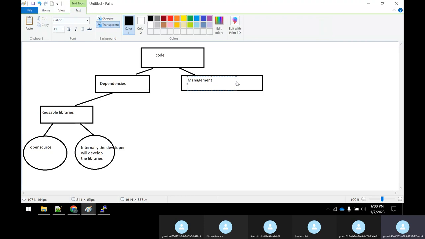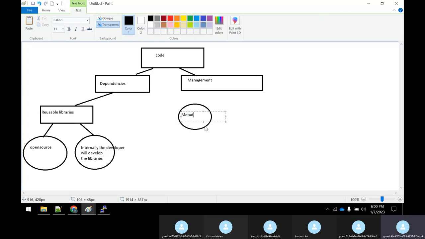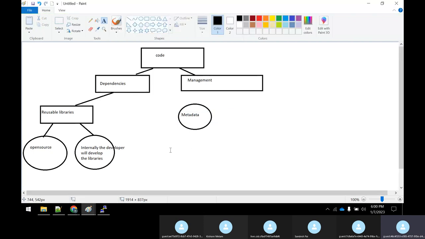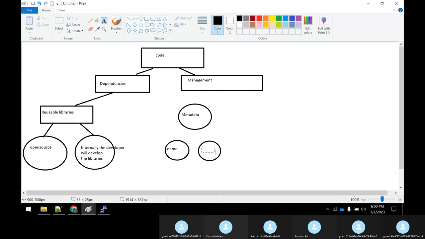For each and every dependency, we have something known as metadata. You need not understand everything now itself. I'm just telling you that for managing everything, you have something called metadata. Metadata is nothing but a name and the version of that dependency. I will tell you later about this, so you need not break your head. So you have metadata, which is a name and the version.